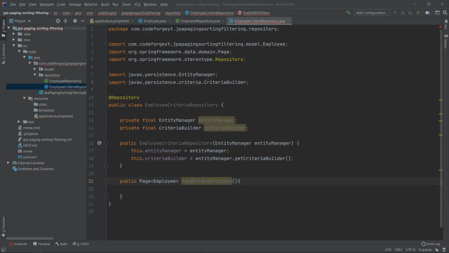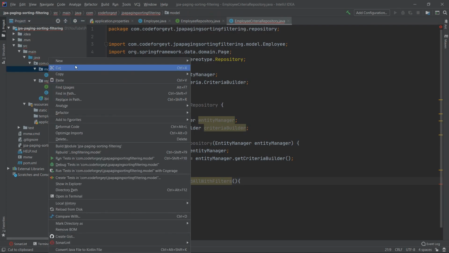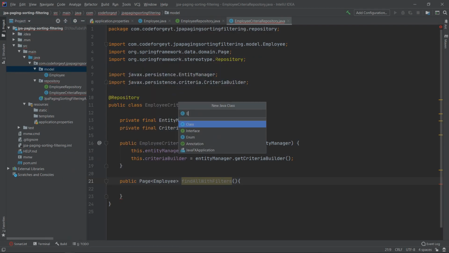This method will accept two object arguments. The first one will be EmployeePage, which will store information about the page, like the page size or the page number. And also it will accept the EmployeeSearchCriteria argument, which will store the filters. Let's create them. First one will be EmployeePage. So we want to go to the model, right click it, select new Java class, and we will call it EmployeePage.